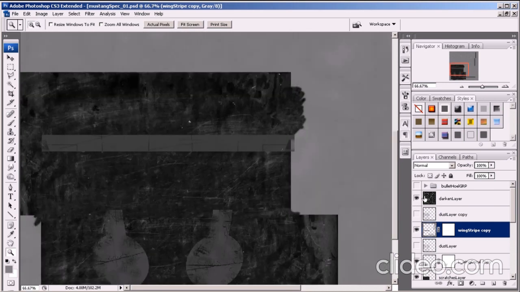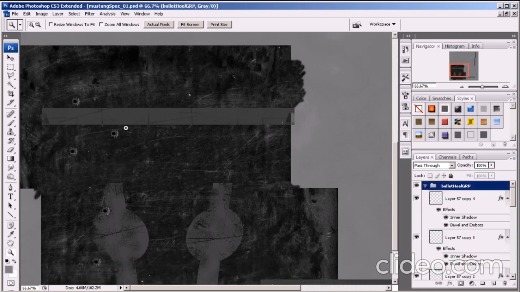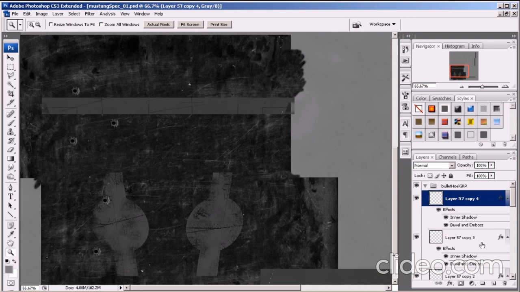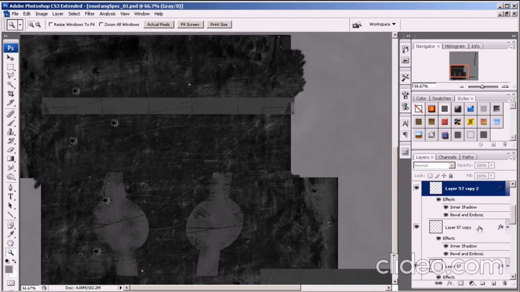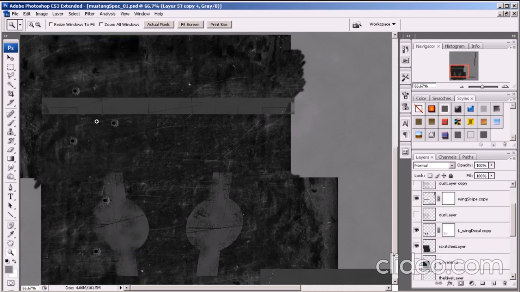The bullet hole I may as well do as I'm right up at the top, and to save myself some time, rather than individually altering the specularity for all of these bullet holes, I'm going to take all 5 of the layers and just go layer, merge layers, and now when I make adjustments, of course it's going to affect everything.